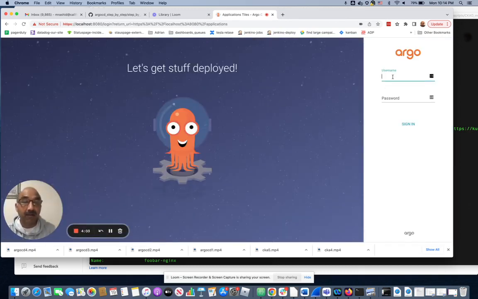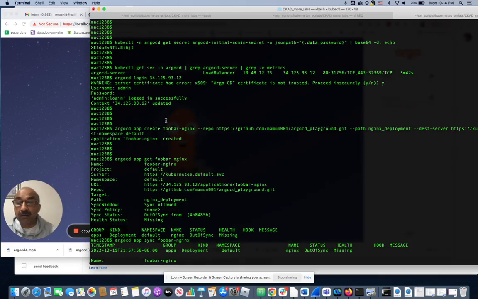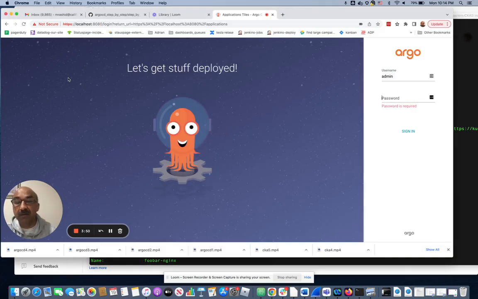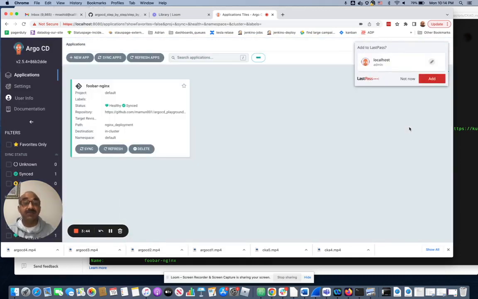Now, username is admin, password is what we had gotten by running a command in Lab 2, I believe. Anyway, that's the password. Again, I'm going to destroy this in just a minute, so it's not going to be relevant in 3 minutes from now. That's the password, we sign in. This is the ARGO CD UI.